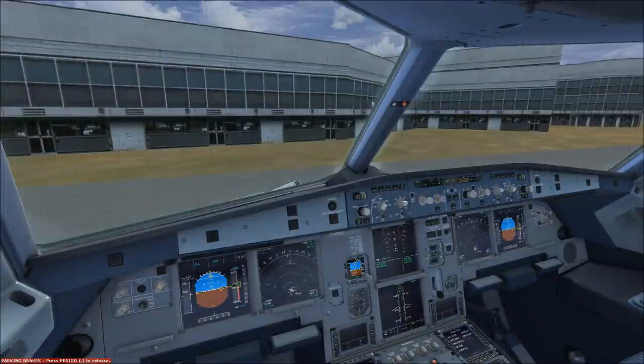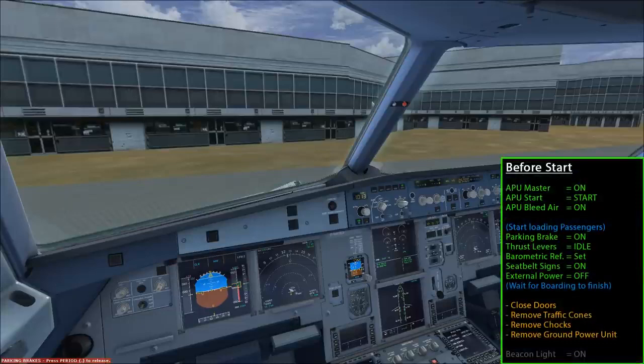So at the end of the last episode we talked about cockpit preparation, and we also went through the before starts checklist. There was one step that I missed out on in that previous video, and that was turning on the beacon light before we start the engines. So I'm going to do that just now.